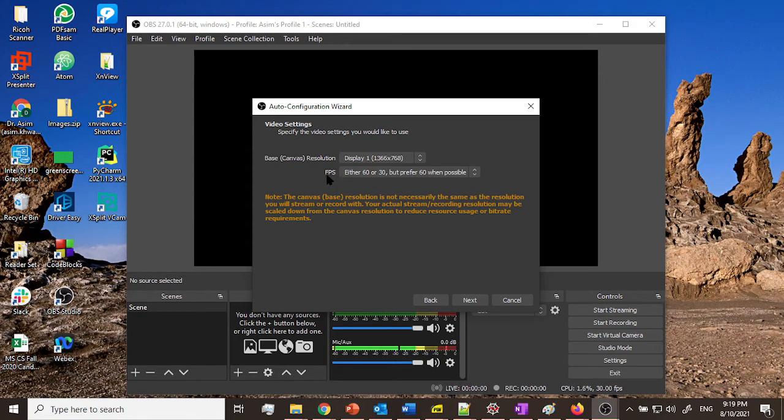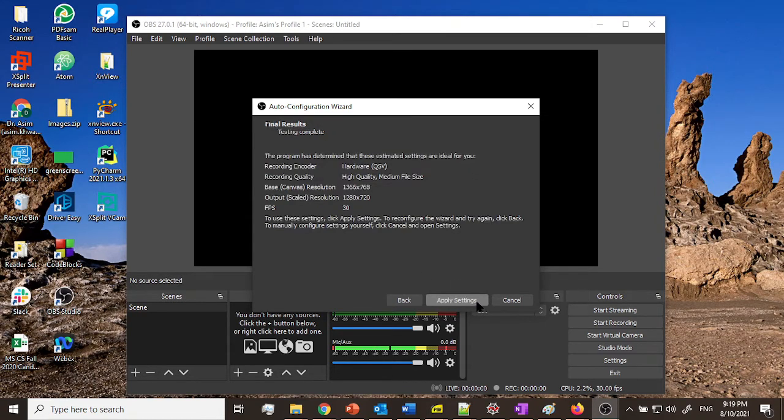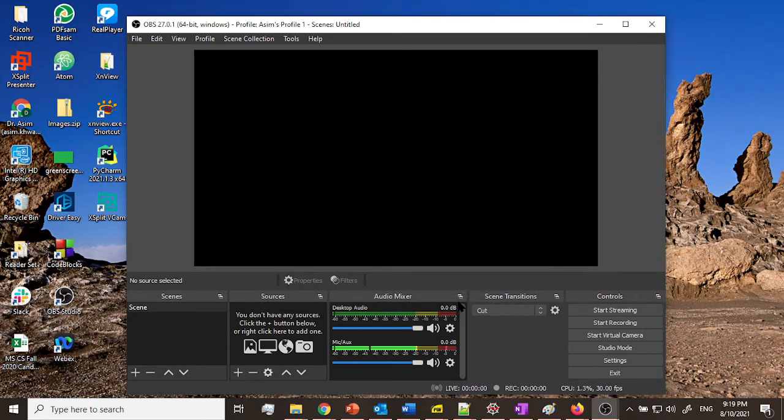Then the next option is FPS or frames per second. Click on that, and 30 is a very good option. We don't need to go beyond that. Hit next and it shows you the summary. We're done with the auto configuration wizard. Hit the apply settings button, and there are some more settings we need to do.